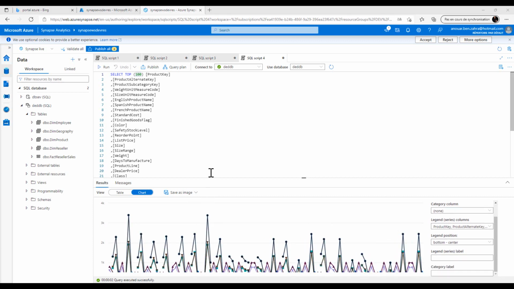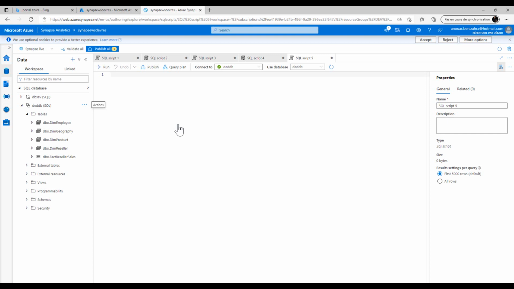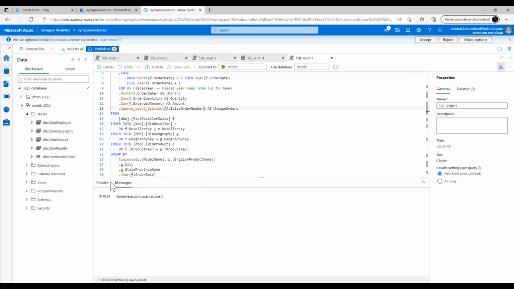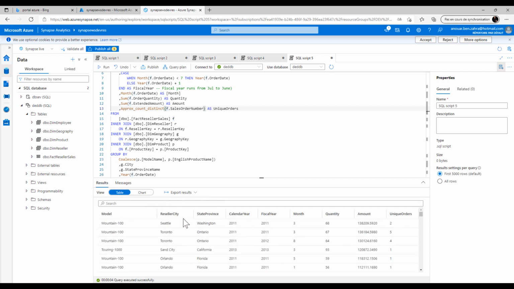Next, what I want to do is to create a relationship between the fact and the dimension tables to extract a KPI by a month granularity. For that, I'm going to do a new SQL empty script. In my script, I'm going to select from the fact, joining with DimReseller, geography and DimProduct, grouping by year. As I said, my granularity is the month, and the name and the city, state and province. If I execute my query, I have the result here by model, region, city, and some KPIs.